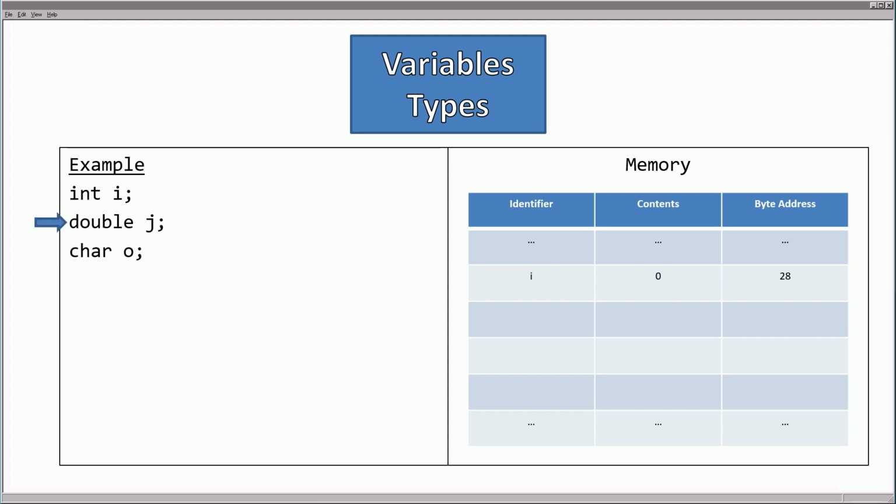Going to the next statement, now the computer has to procedurally create a double named J. So it creates the identifier, assigns the contents to the default value, 0, but pay very close attention that this byte address starts at 32. Now going from I, an integer is 4 bytes in memory, and that started at memory address 28. 4 plus 28 is 32, so this is where this information would start.